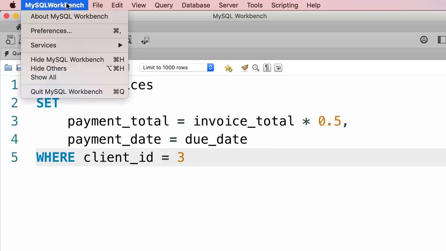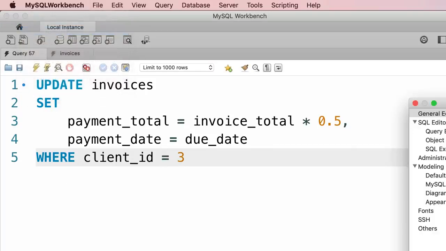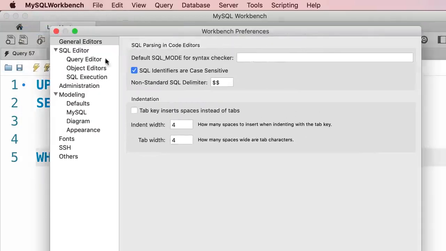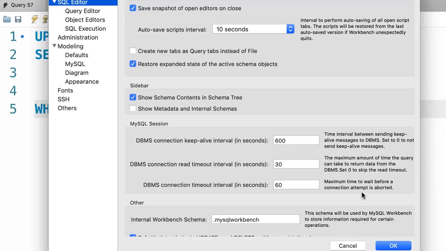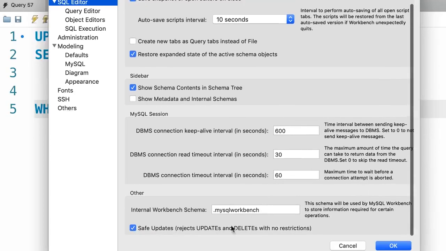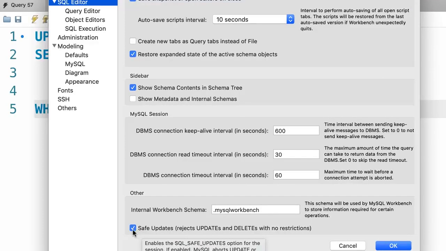Now let me show you how to get around this. So on the top, we go to MySQL Workbench menu and then Preferences. On this dialog box on the left side, click on SQL Editor. And then down the bottom, untick this checkbox, Safe Updates. So this prevents you from accidentally updating or deleting a bunch of records in a table.